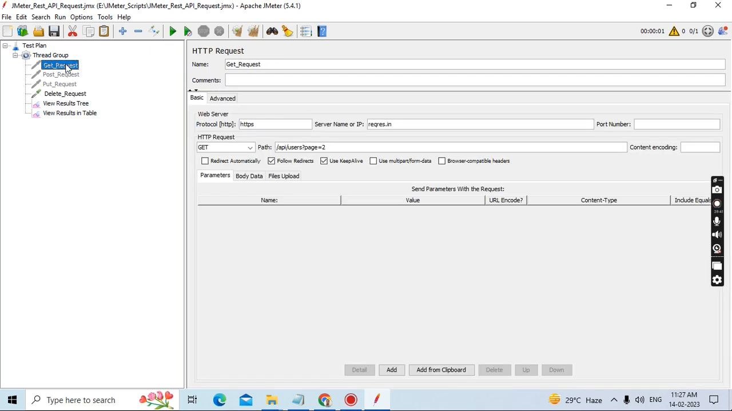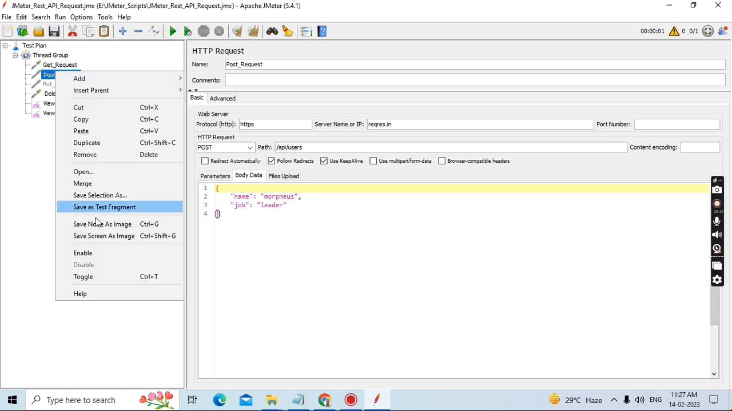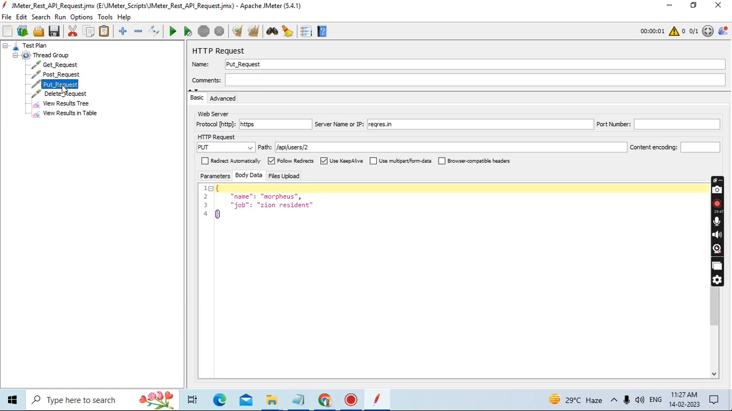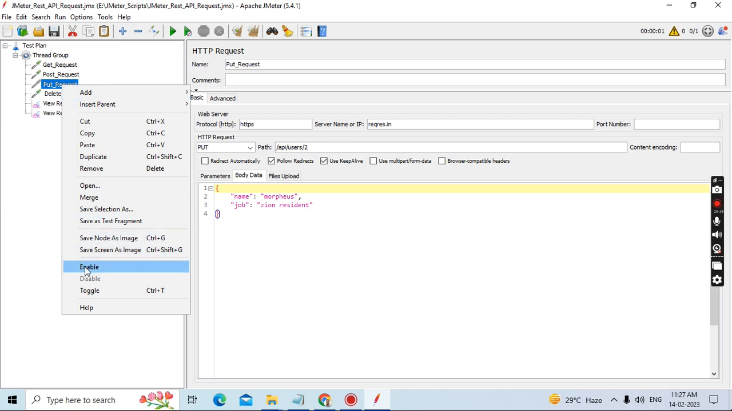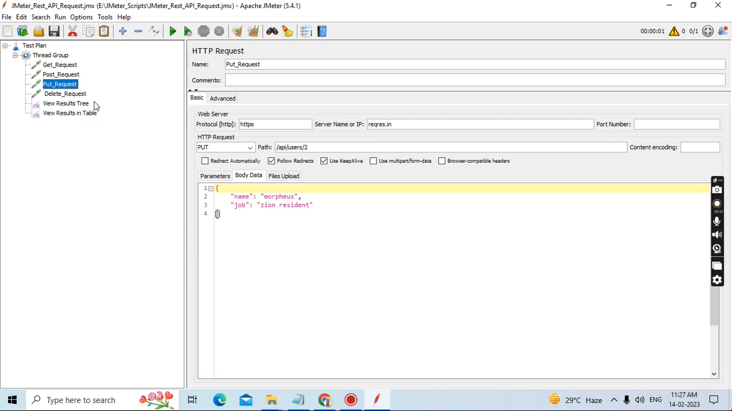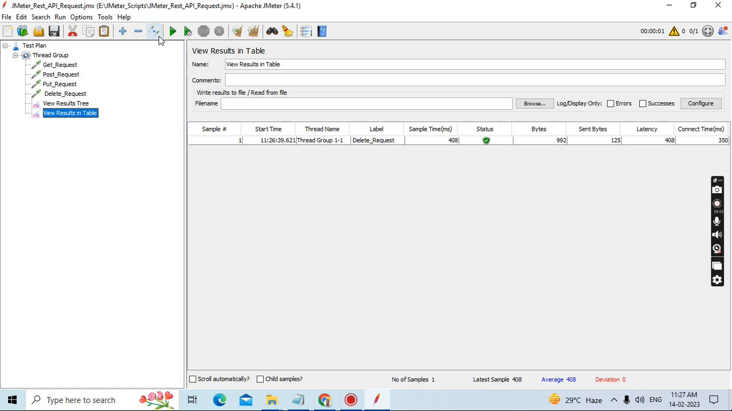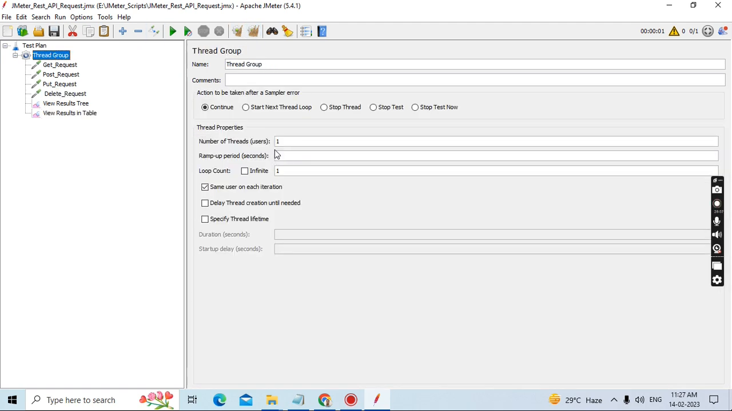Now I need to enable all the requests. Okay, go to the thread group. We are not able to put that much user load, just 10 user load. You can select infinity only.